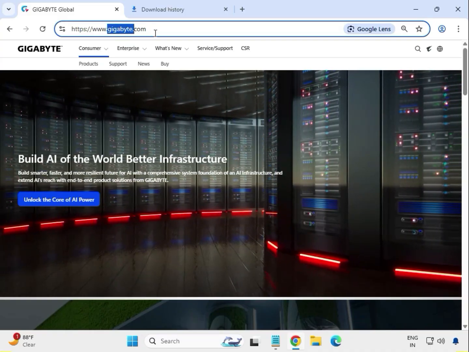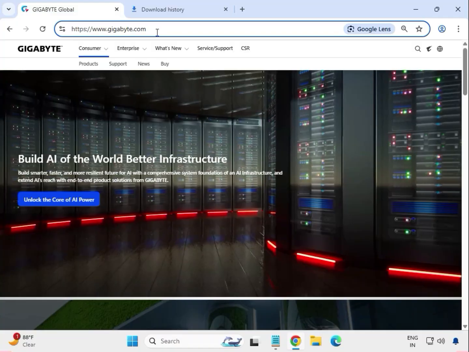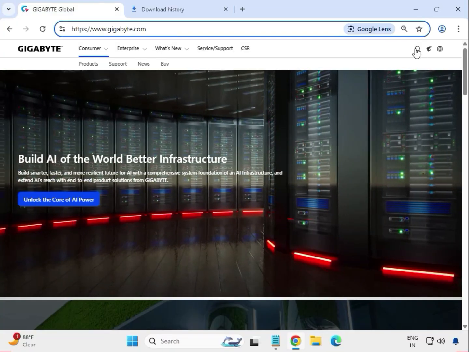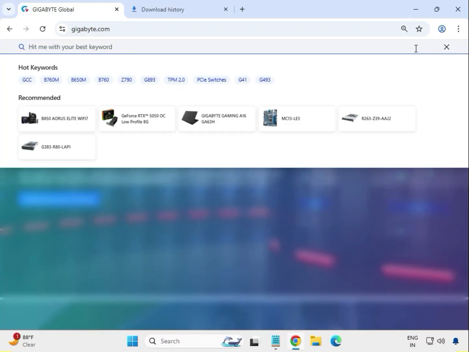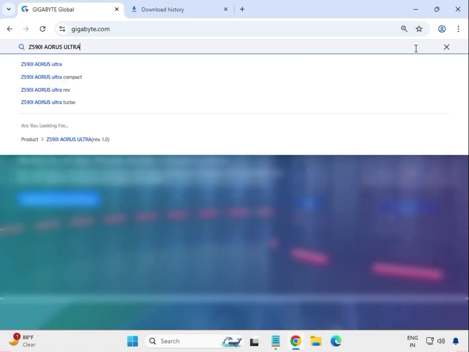www.gigabyte.com. This is the official website, so you can download the driver. Then this is the search button, just click on it. Then enter the model number of the motherboard, Z590I AORUS Ultra, and then hit enter.